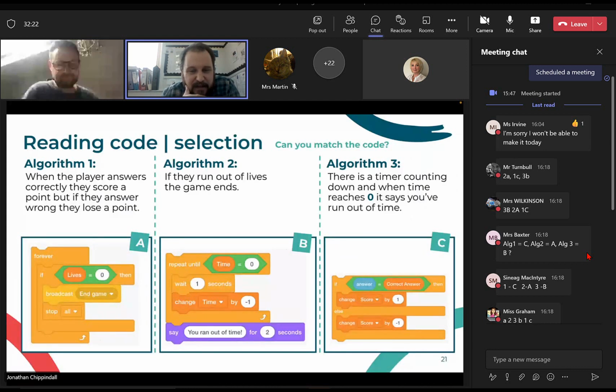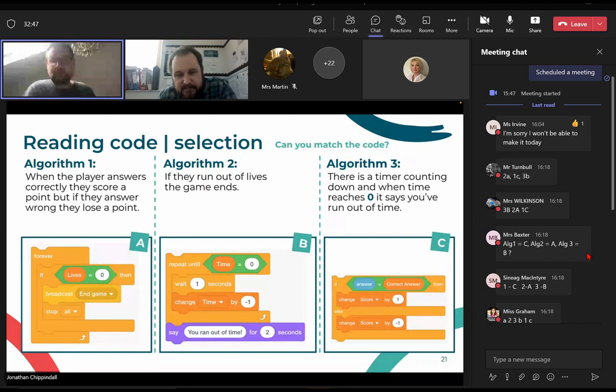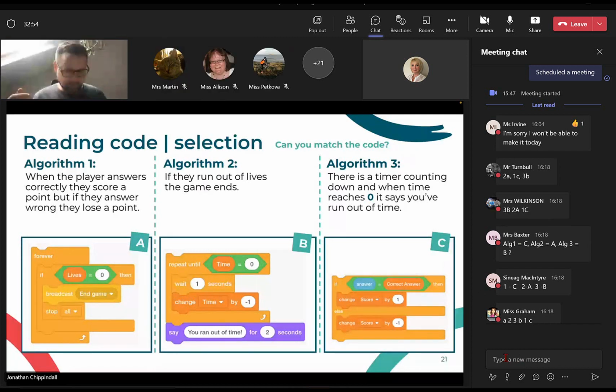And again, for B, the purple block at the bottom, you ran out of time, obviously means there's a time element to it, so there's only one that's got that. So as opposed to having to read through the entire code, it was skimming and scanning it and picking out a specific, important piece of information that's specific to that algorithm that gave it away. Yep, fab. And that's the kind of result of this kind of thing.